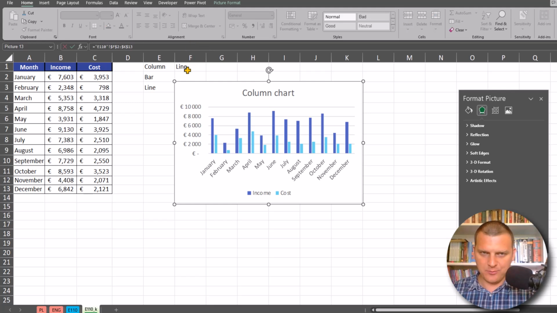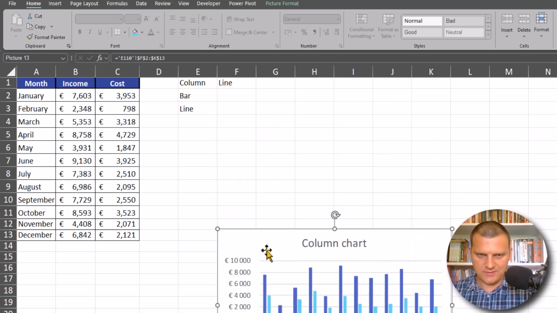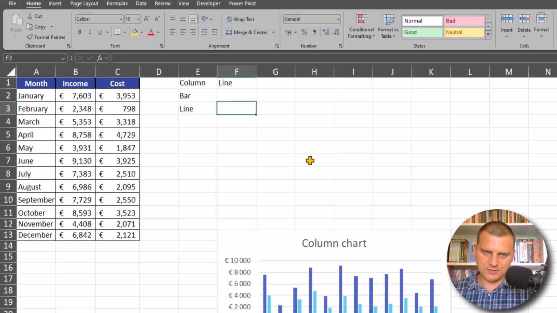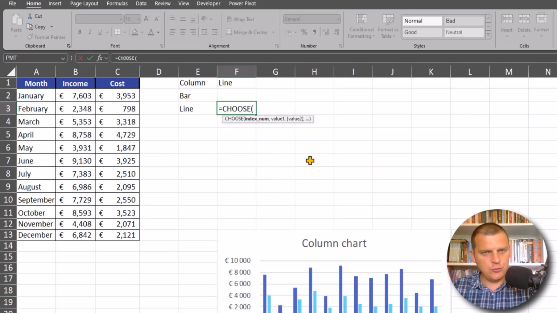In the formula bar connected to the picture, we cannot put formulas directly, but we can name formulas. So let's move this chart a bit down and start to create our formula, then we name it. I will be using the CHOOSE function to choose which chart is chosen. We just want to get numbers, 1 for the first chart, 2 for the second chart, and 3 for the last chart.